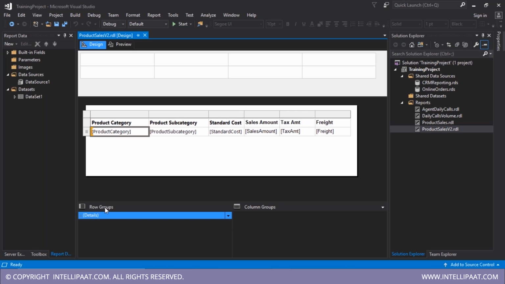See here you have row groups. Column groups are not relevant here. Column groups are not relevant for tablix. They are applicable for matrix. So here in tablix we'll only deal with row groups. Now in these row groups, you already have a default group. This is called the default group.